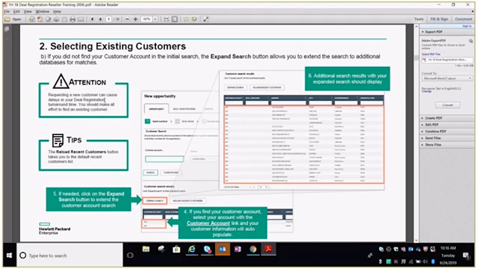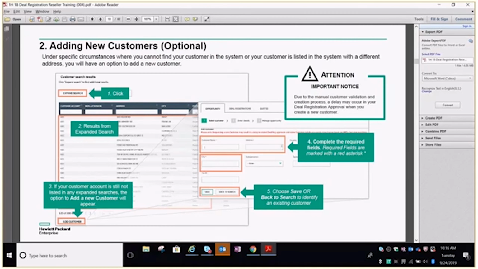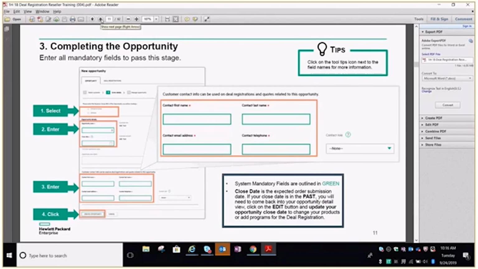So once it is added, you need to give the opportunity description, for what purpose this opportunity is, then the partner details like customer name, address, city, state, province, and then you need to click on save. Once you click on save, you need to click on a button called create opportunity.